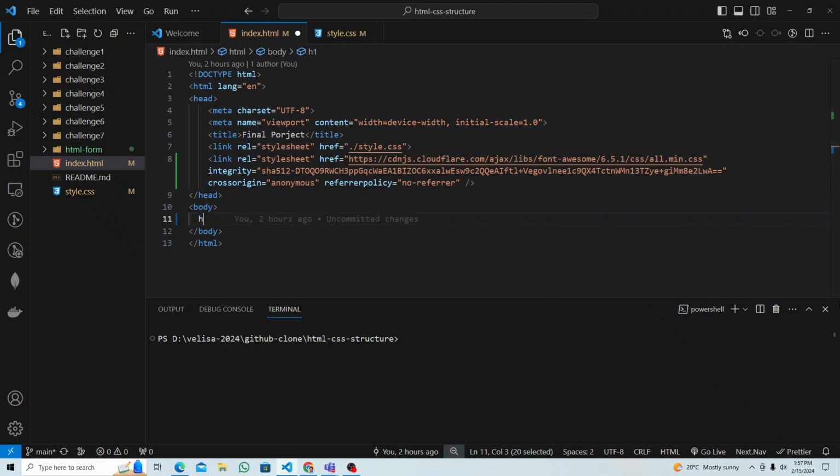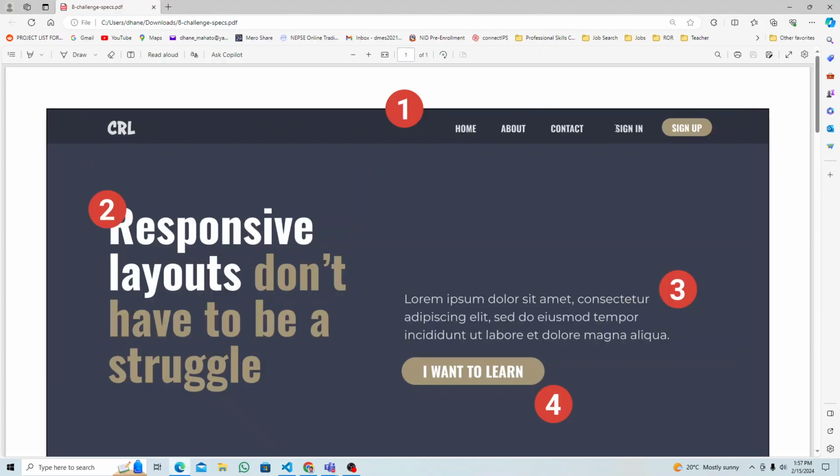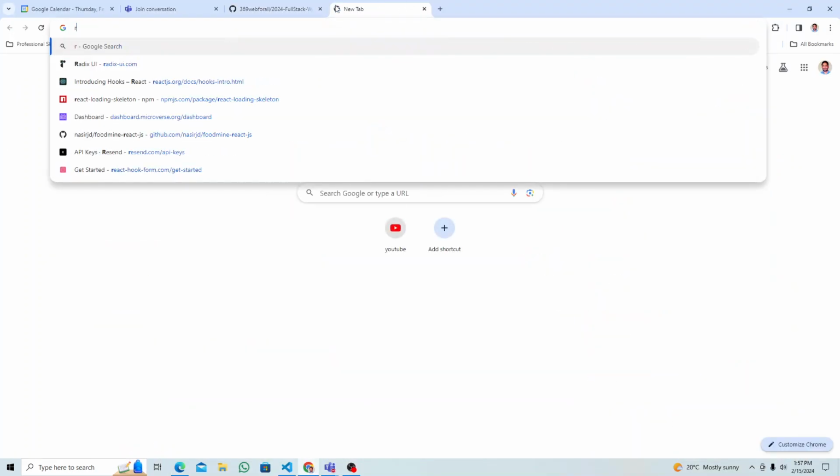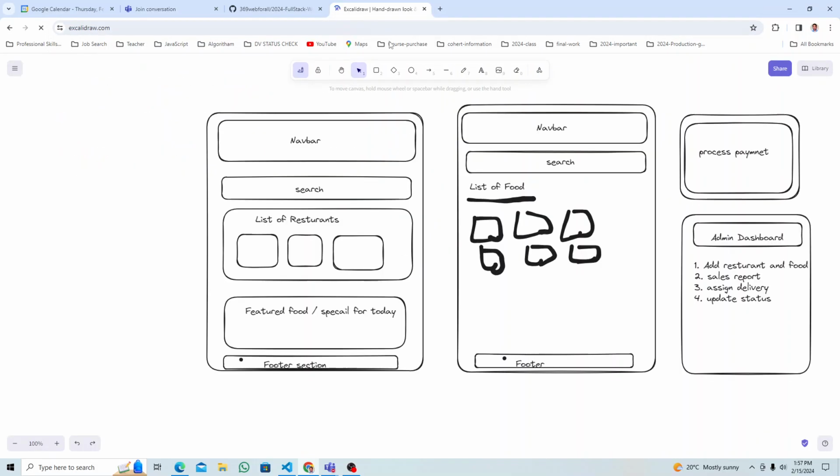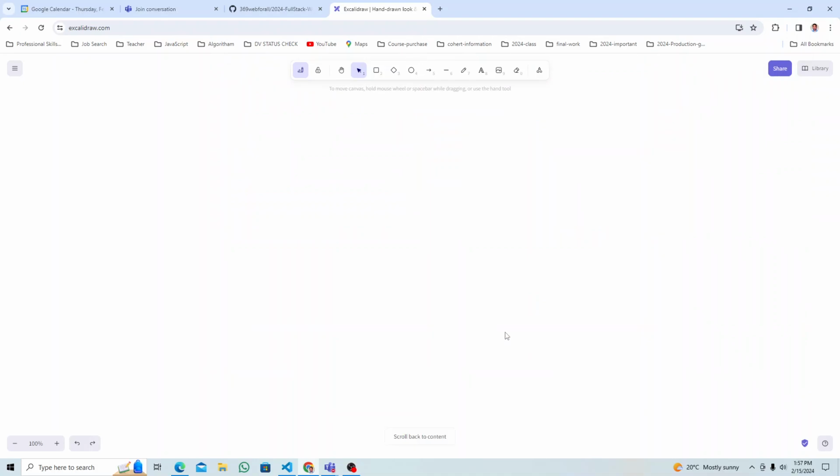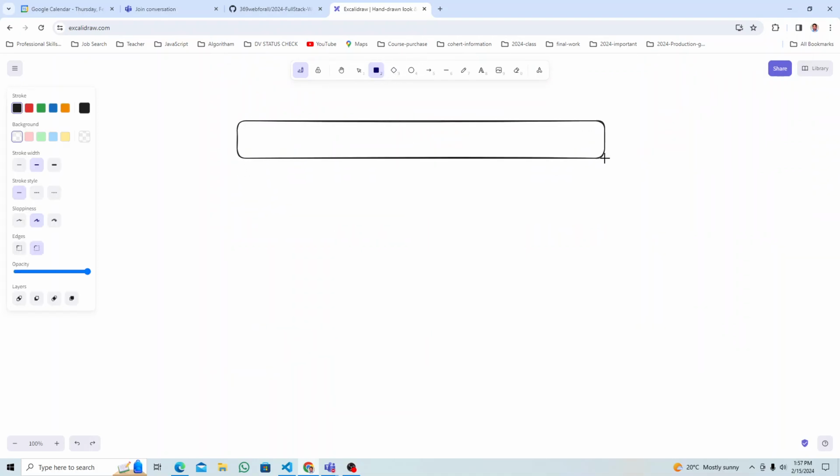So the first section is header, right? Let's call it header. Okay. If I have to design this, let's go here. In the header section, right? Let's say this is your header section, okay?